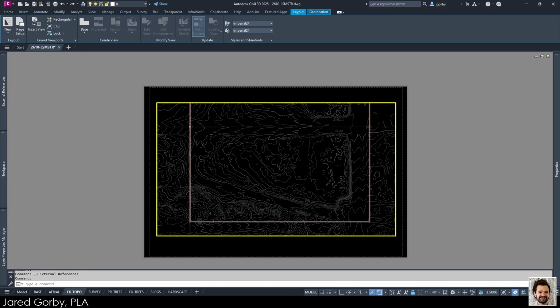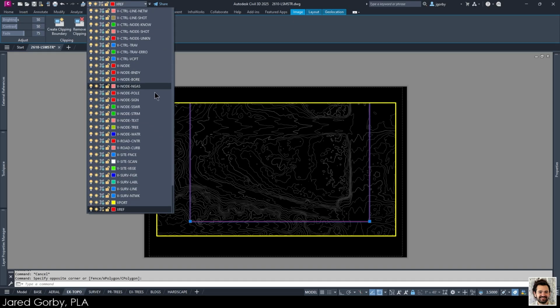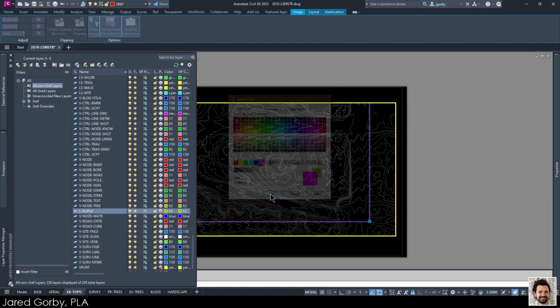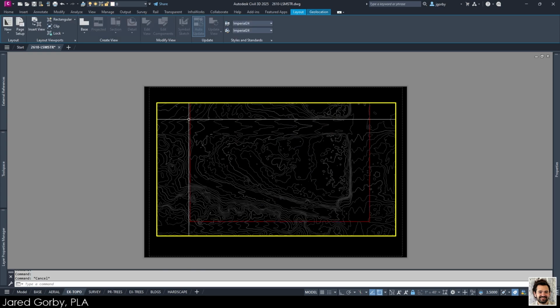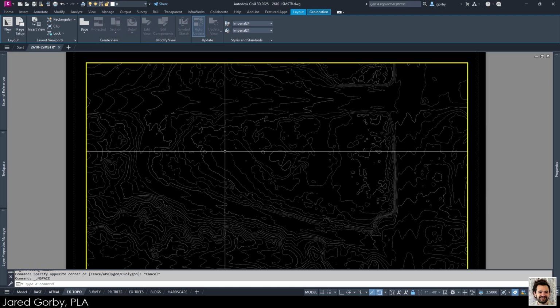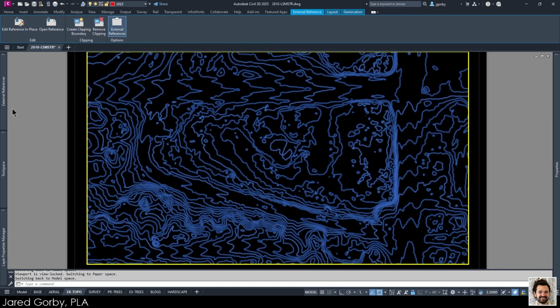We can put it on a layer, a non-plot layer. We don't want to detach it. Let's make a non-plot layer. And I prefer a magenta color for that because it just stands out a whole lot. And then we can just turn off that no plot layer. Here we are missing our labels.